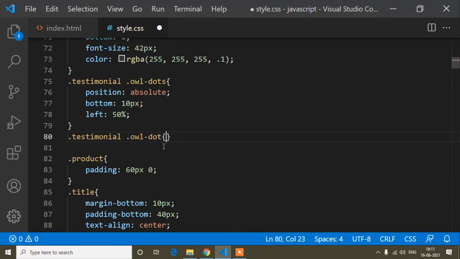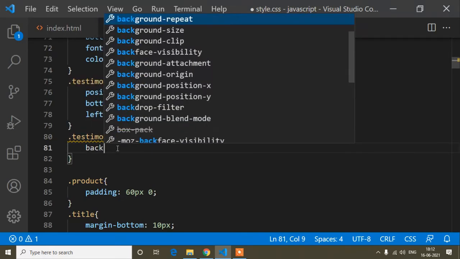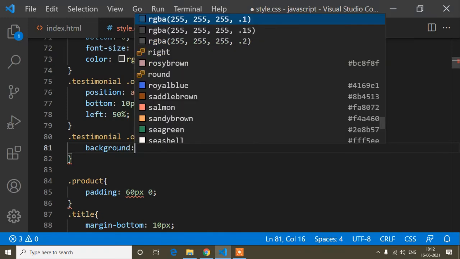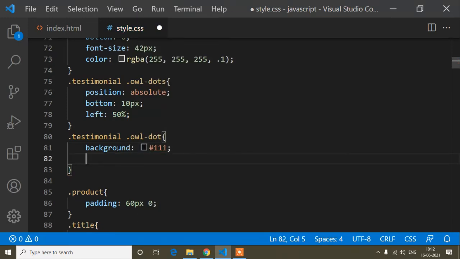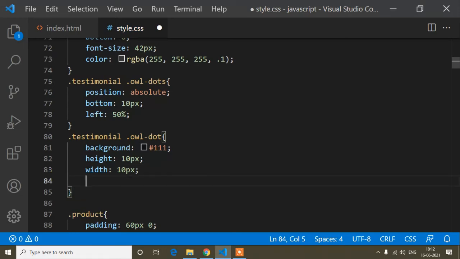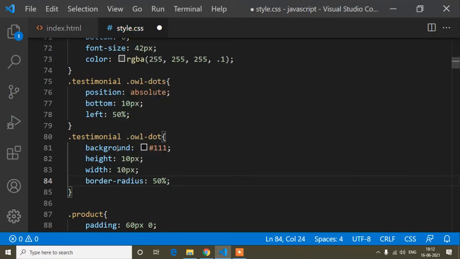So owl dot, the parent name is owl dots, and this one is owl dot. Now first of all I will write the background color, this black color, and then set height 10 pixels and width 10 pixels. When the height and width are the same and you want to make any element round, we write border radius 50%. That means the element will be round.